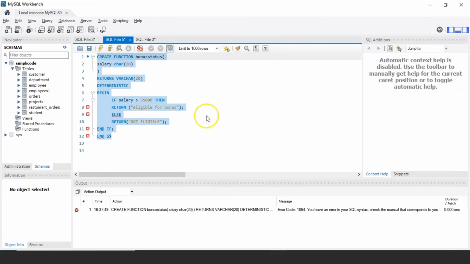While I execute the statement, it will throw an error, and this is where we'll use the SQL delimiter. As you know, when we write an SQL statement, you use the semicolon after the SQL statement.